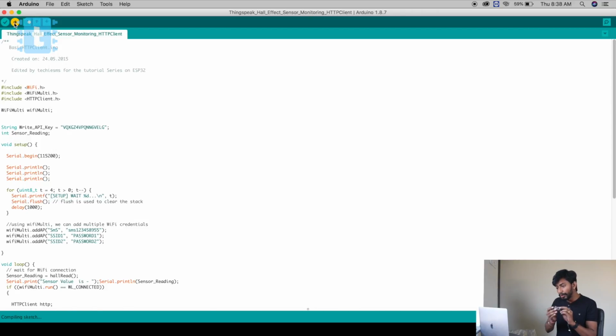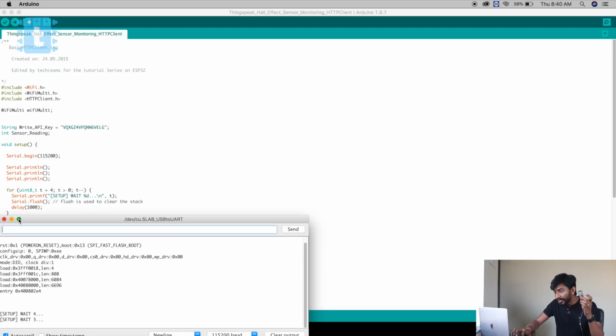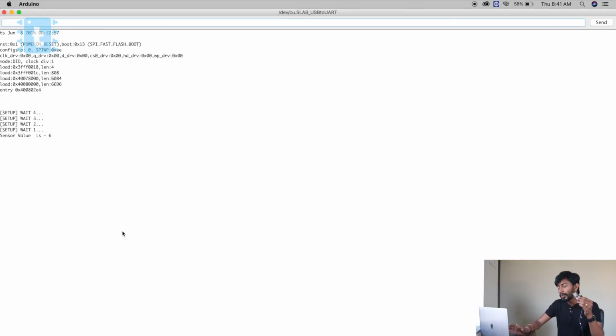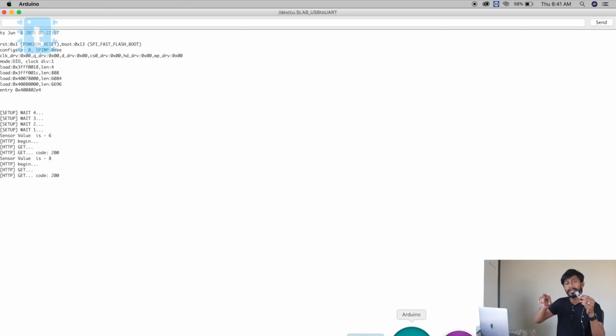Press and hold this boot button, and it's compiling. Okay, it started uploading, and it's done uploading. Let's open the serial monitor and press this reset button. Okay, so it's 4, 3, 2, 1, and yeah, the sensor value is 6. Now it's requested and sending to the server, and we got 200. So the value on the server right now must be 6. Let's just observe that. Okay, as you can see, the Hall effect sensor value is 6.